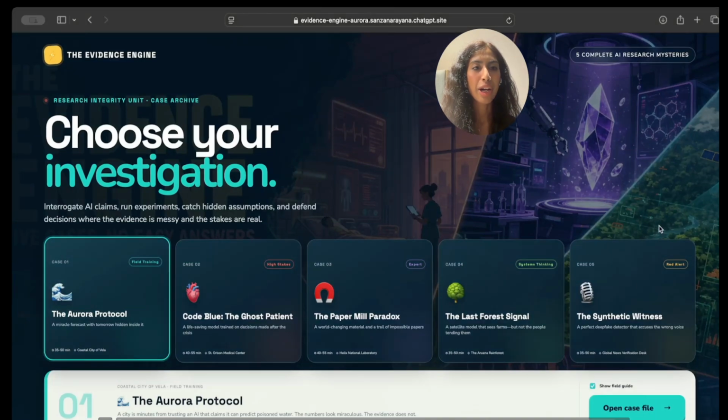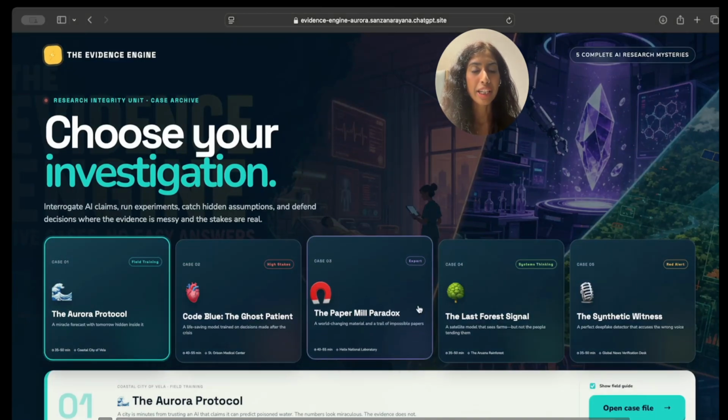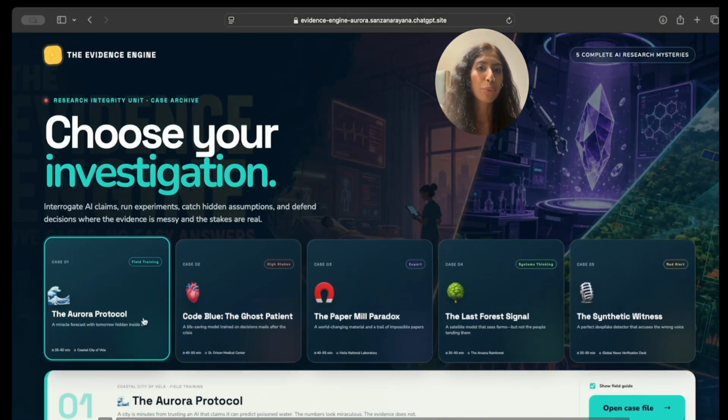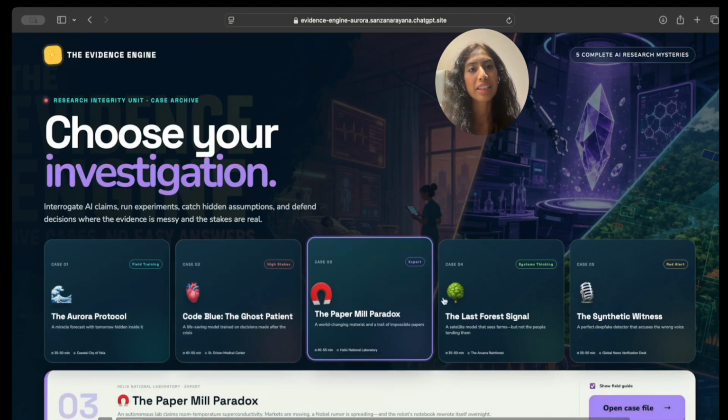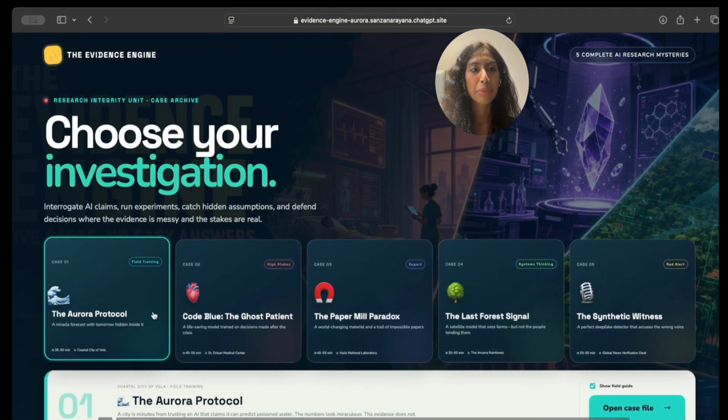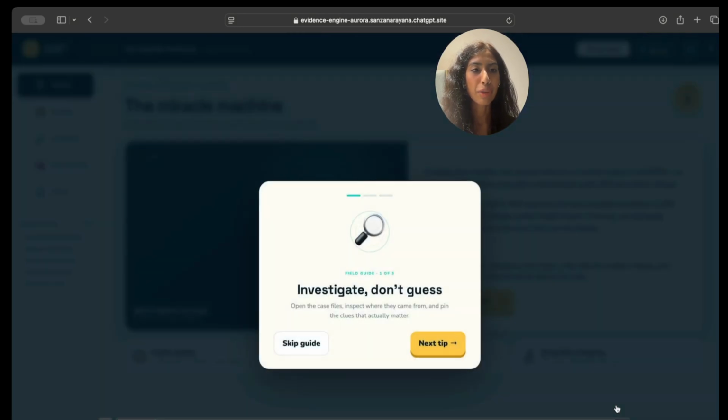So this is actually a browser-based game, a serious game about AI research. Players are choosing from 5 different topics, the investigations here. The topics can be deepfake detection or else environmental modeling. And after they click on it, they have to investigate further.